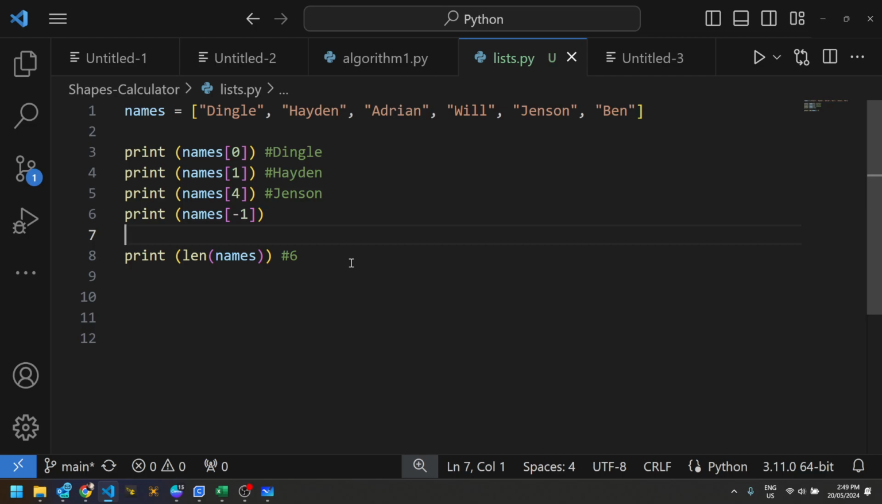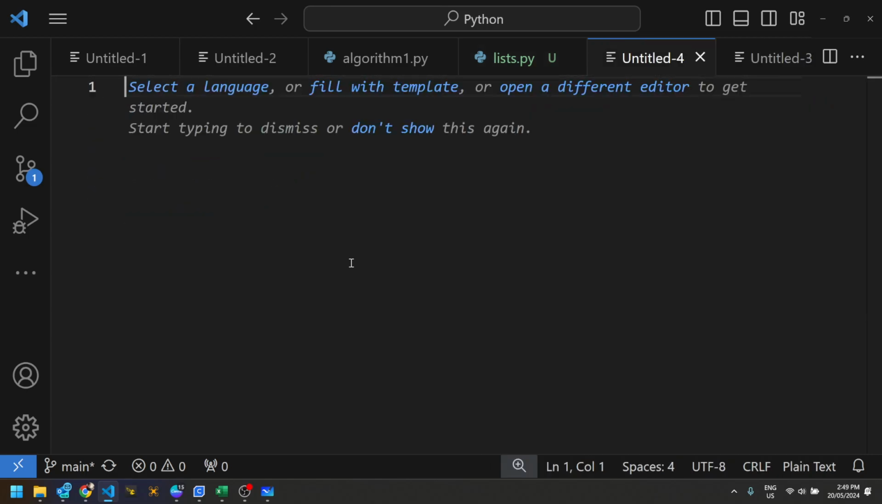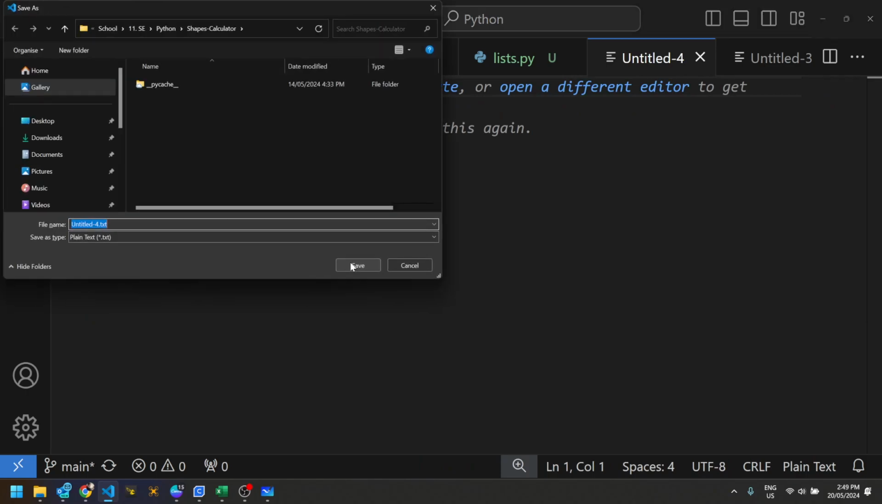I want every one of you to hit Control N right now. We're going to make a new script, and I'm going to save this one. This one's going to be called stacks.py, as in like stacks of pancakes. S-T-A-C-K-S.